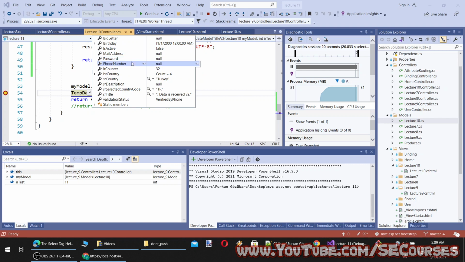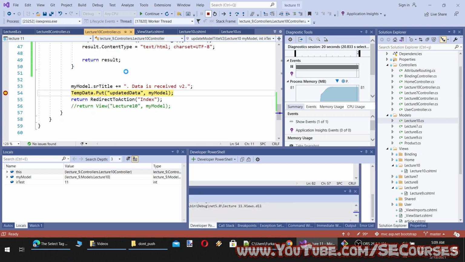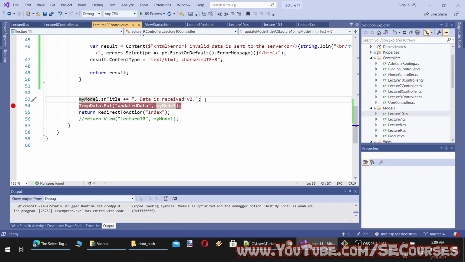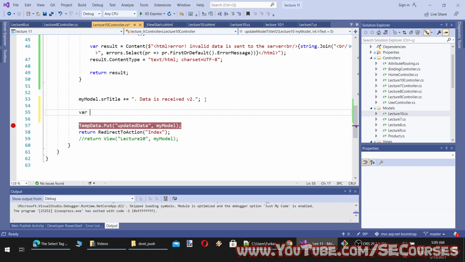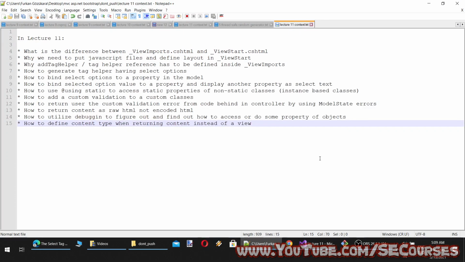Where is the verification? Validation status is validated by phone. Yeah, you see validated by phone. We can even get its integer data, such as varchar validation numeric data. Numeric value will be equal to my model dot validation status, and simply I will get it as integer. Okay, so let's run it again.